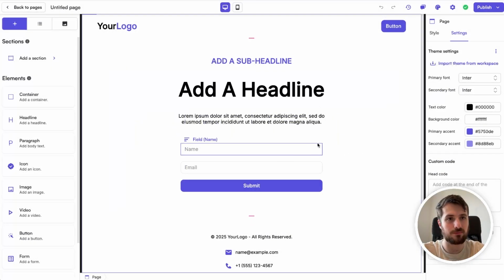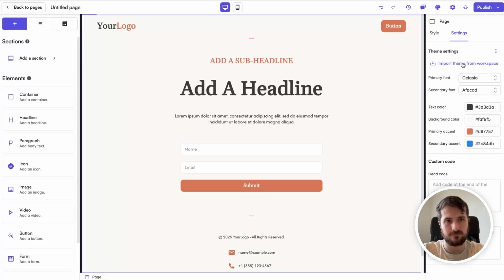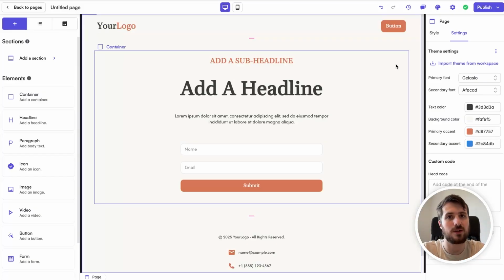Now what I'm going to do is click Import Theme from Workspace. Now that I click that, my company's brand has already been imported into my landing page, so I don't have to worry about any of the design stuff. I'll just focus on the layout and structure here.